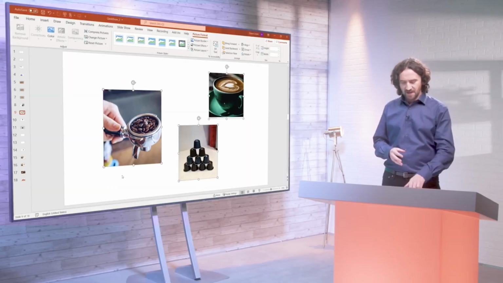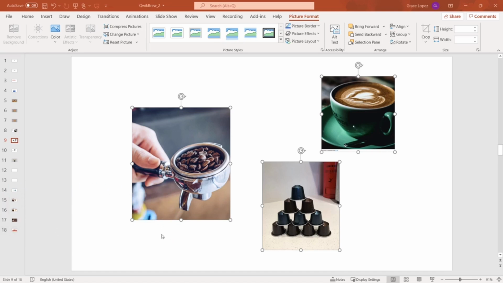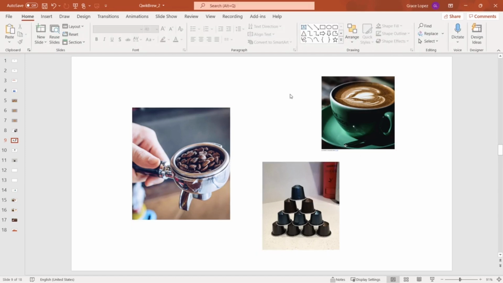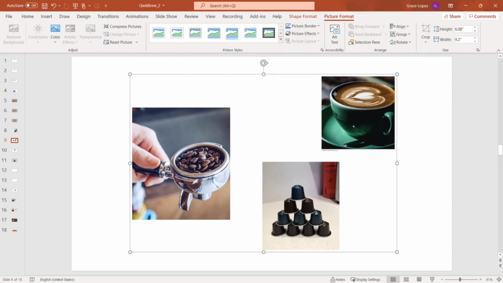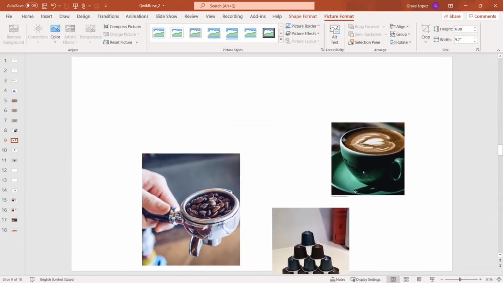On the Picture Format tab, press and hold down the Control button to select each image that you would like to group. There are markers around all three images here, which indicates that they are successfully selected. Then navigate to the Group drop-down on your Picture Format ribbon and simply select Group. One larger marker appears outside the boundaries of the three images, which means that all three have now been grouped together into one image. You can then move this single image around the slide.